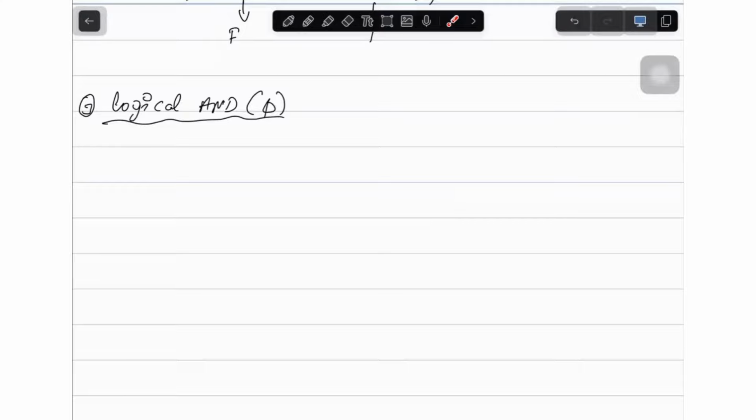Now, how will this be used? Let's see the syntax. You will have condition 1 and condition 2. For combining them, we use this symbol and we combine them. Now, what is the truth table for this? How does the truth table look for this?